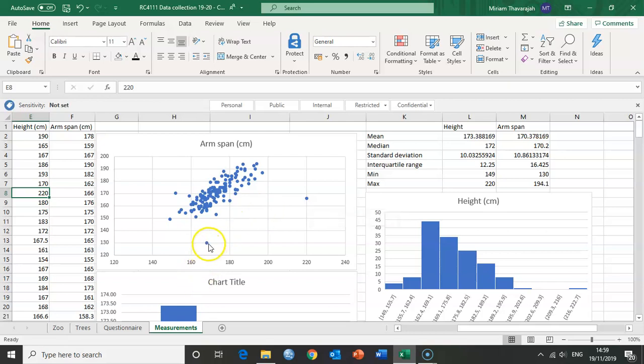And I actually think there's a value down here as well where someone said that their arm span was 130 and their height was 168. I believe that also to be a mistake. So these two values here are clearly outliers. And you would probably, if this was real data that you've collected about an animal, for example, or a group of animals, question whether there was something wrong with either the way you collected the data or with the animal itself. Okay?